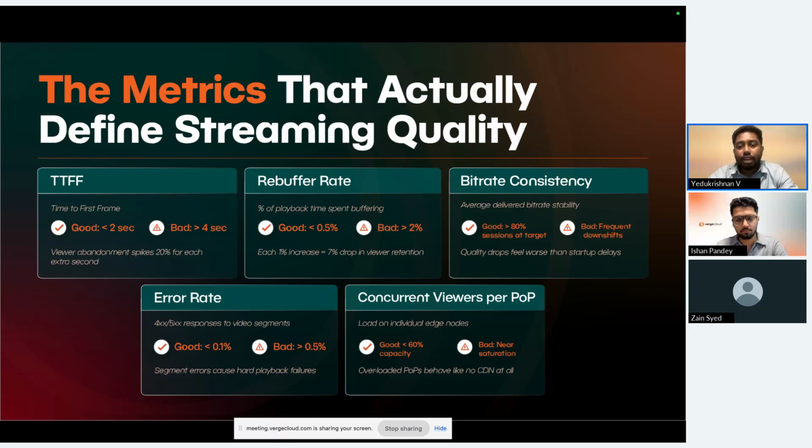All right. Now we have mostly covered all the courses. Let's talk about how we can actually measure this streaming quality, because I see a lot of teams monitoring uptime and thinking they are good. Uptime is not the same as quality. So there are five metrics that actually matter.